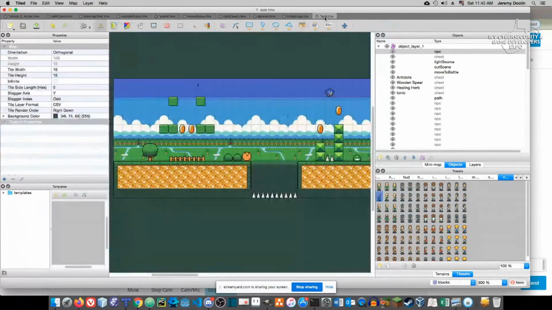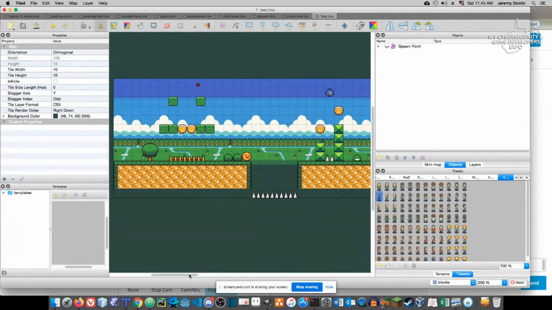While I'm thinking of it, let's take a look at this. Here's an example map for a platformer that I was playing around with. This is one of the examples I use in classes.